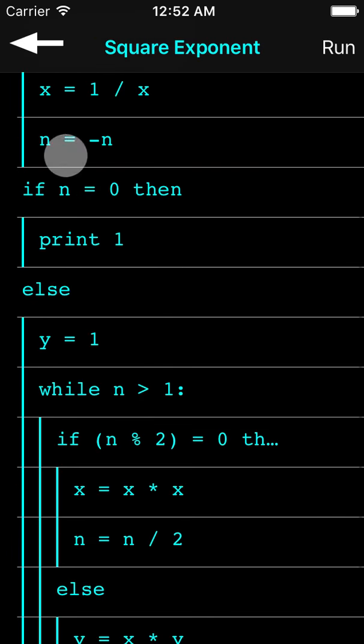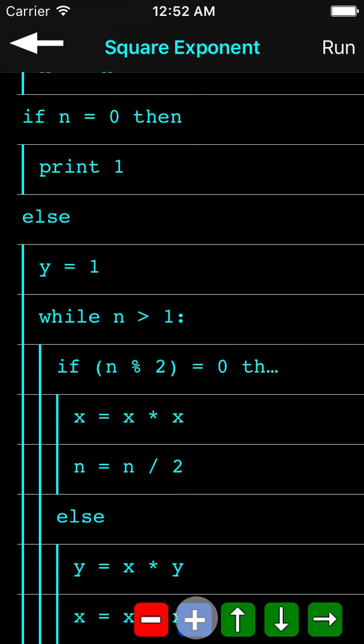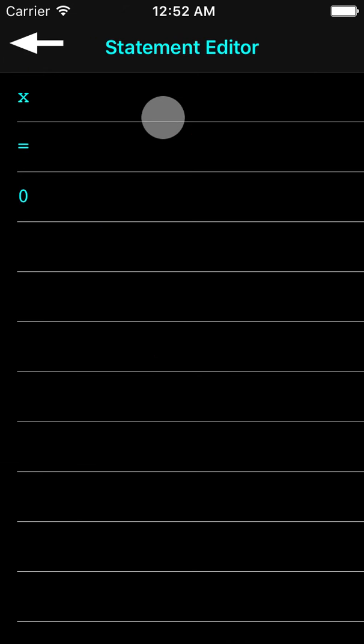Okay. Then n is going to be n minus 1 over 2.